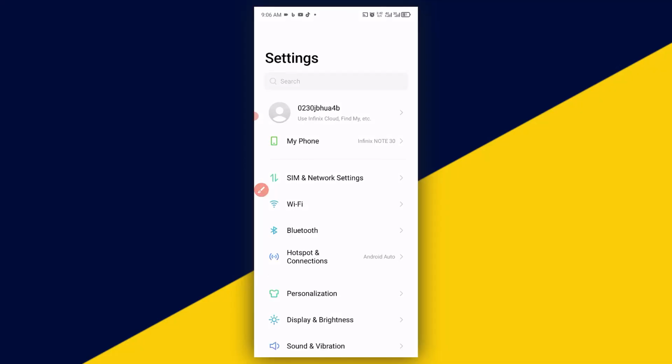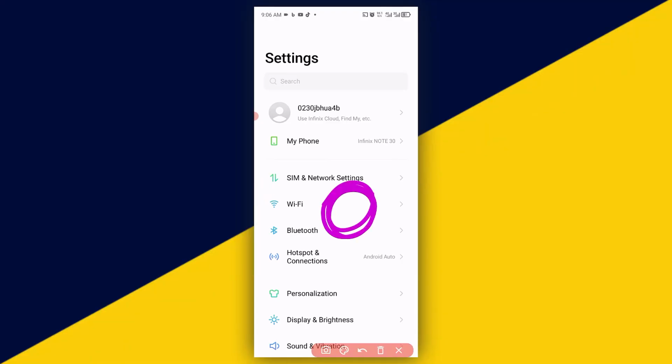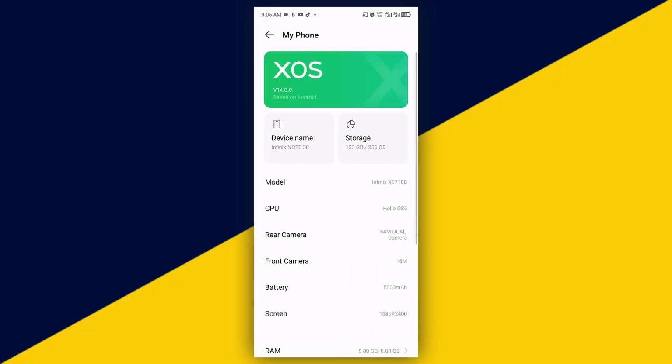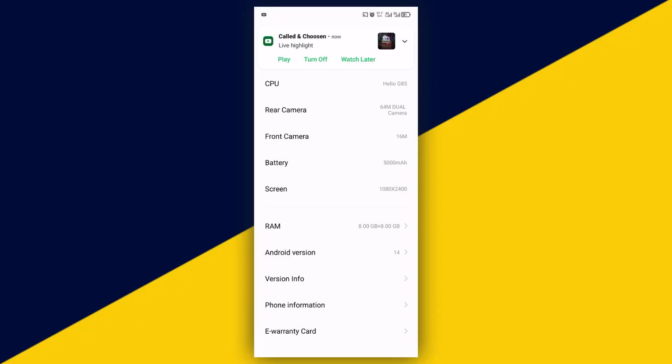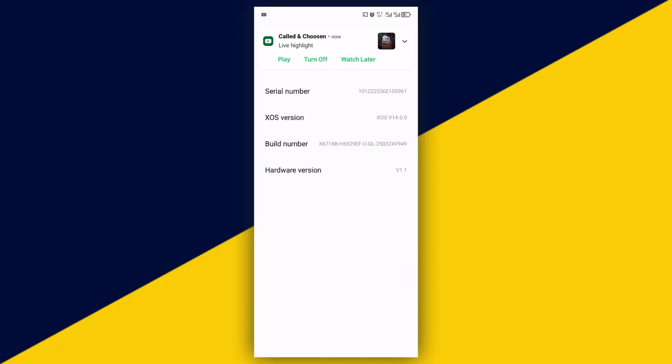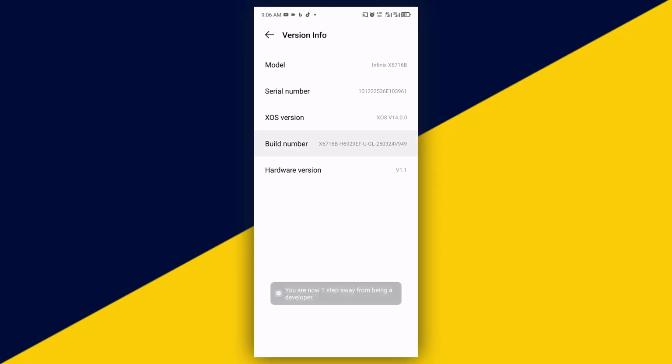After you open up your Android phone settings, next thing you want to do is to make sure you look for my phone, or go ahead and check on about phone on your Android phone. On getting to my phone or about phone, go ahead and make sure you look for version info. Click on version info. It takes you right here. What you need in this section here is build number. Go ahead and tap on your build number 7 times. 1, 2, 3, 4, 5, 6, 7.